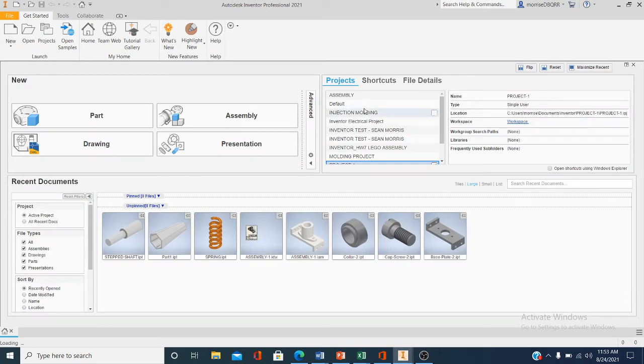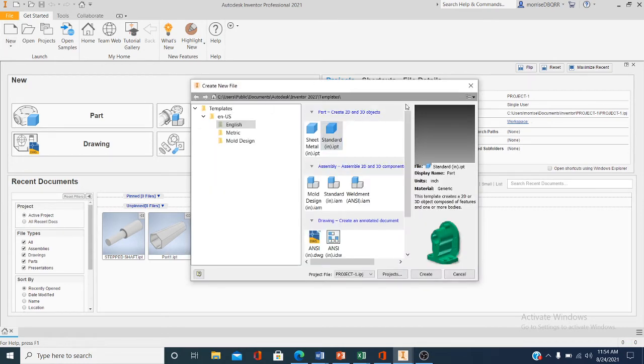All right, so the first thing that we want to do is create a new file. So come up here in the top left-hand corner and select New with your left mouse button, and then select New again. When you do this, this panel here is going to come up, and it's asking for what type of template. If you don't see the templates listed, just click on this arrow here, and you'll see English and metric and mold design. I'm going to use English today.